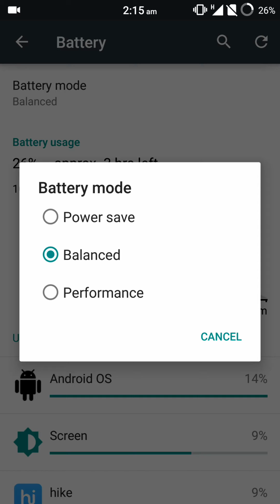If you love gaming or run heavy applications, you need to set this on performance, but please note down that your phone may get heated if you keep it on performance. And the balanced mode is the most efficient one, which gives you the performance and also the phone won't get heated, but it will take your battery.